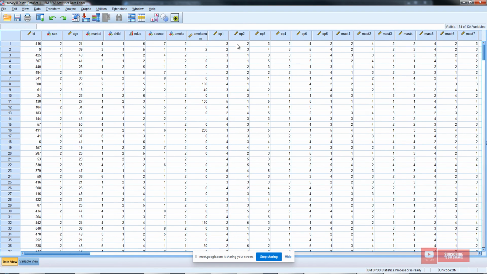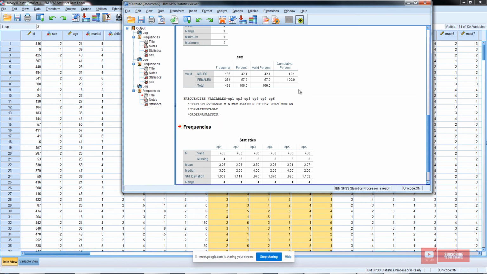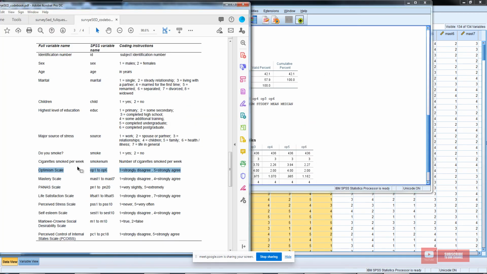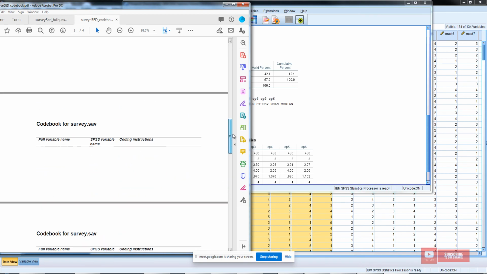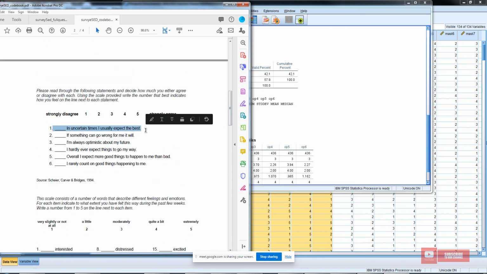So now we just highlight this on the data view tab, right? We just click on run descriptive statistics, right? So you will see the frequency value, right? But if you look at this result, we are not expecting this result, because for the optimism scale, it should be a categorical variable, right? So this is basically an ordinal scale.